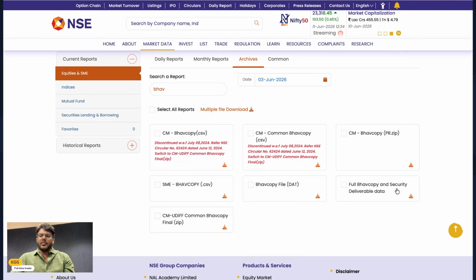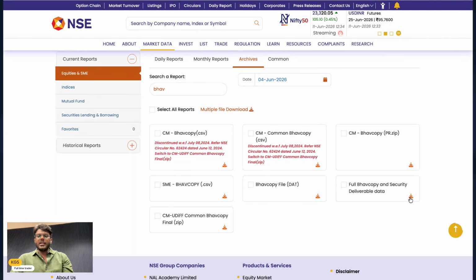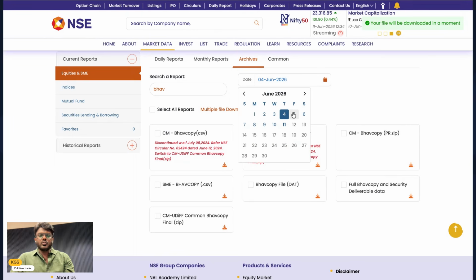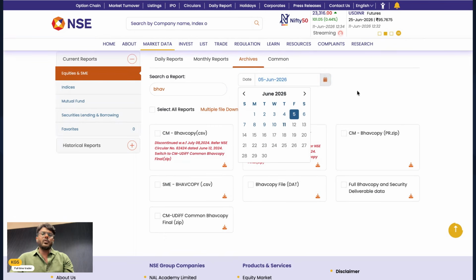I will click on download for June 3. It is downloaded. Now let me go to June 4, Thursday. Let me click on full Bhavcopy. It is downloaded. Now let me go to June 5. I will click on full Bhavcopy and again it is downloaded. You can see in my downloads folder we have downloaded for June 1, 2, 3, 4 and 5. For 5 days, Monday to Friday, we have downloaded.